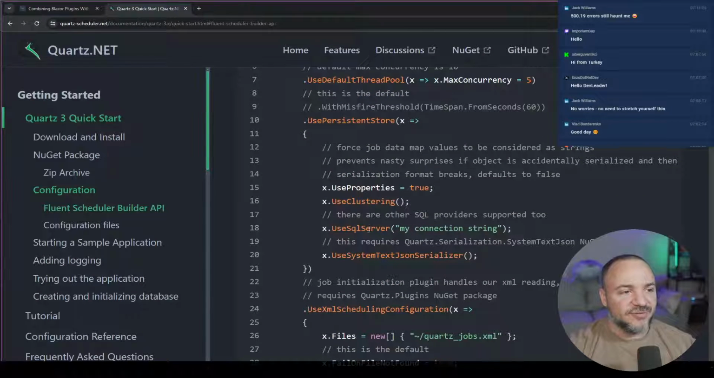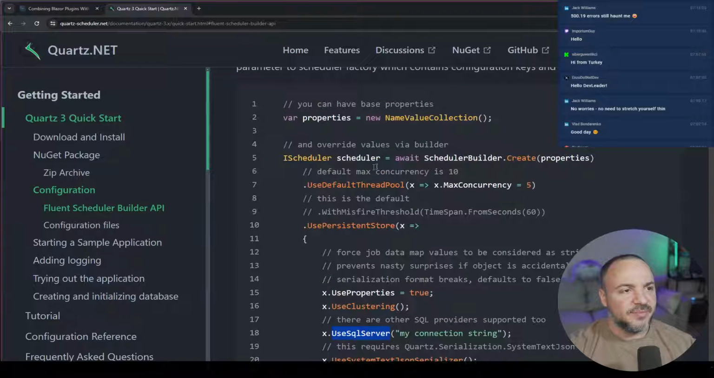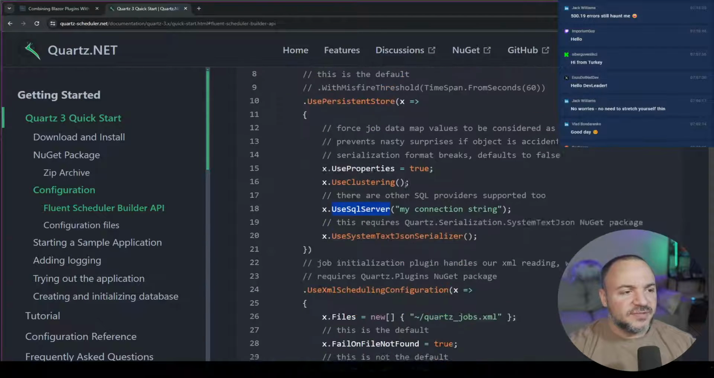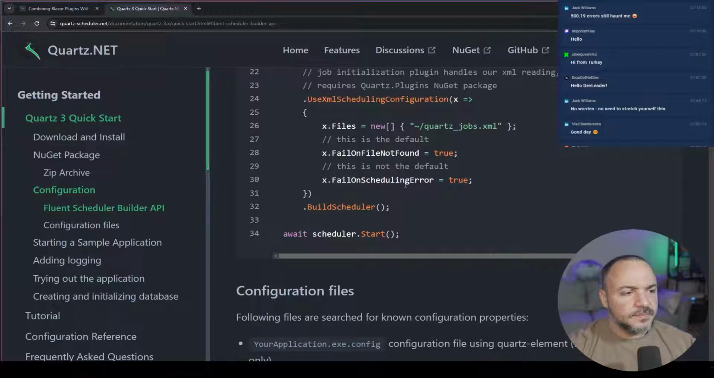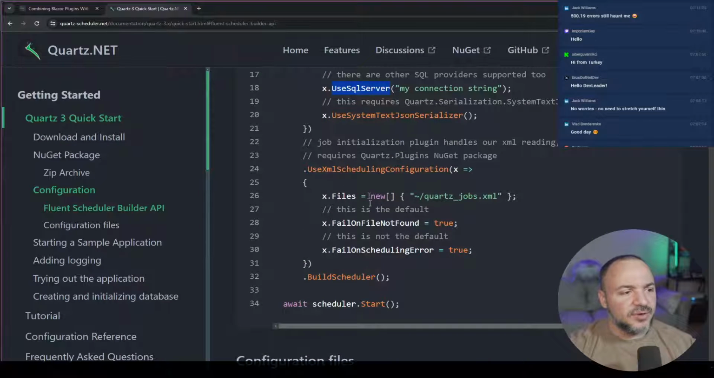Maybe this is the reference I want. I don't want SQL Server, but oh, this might be generic SQL, so that's okay. So maybe that is fine. Maybe we can do it all in code.